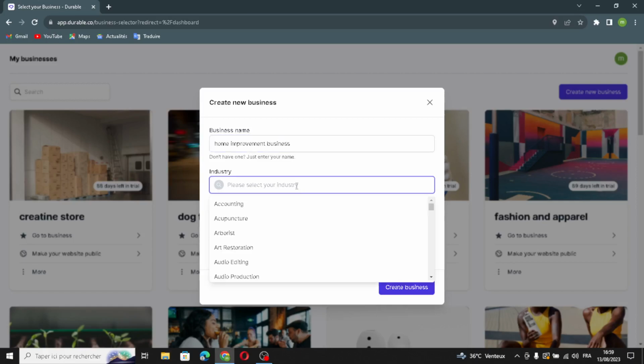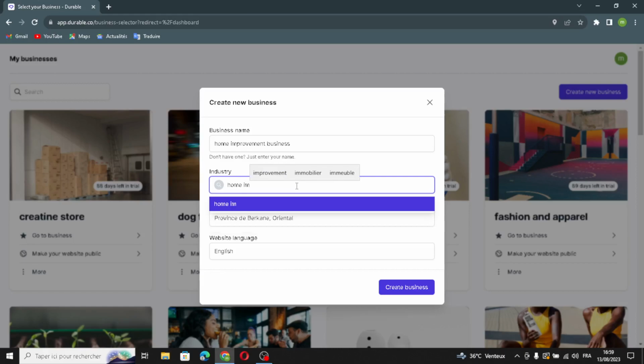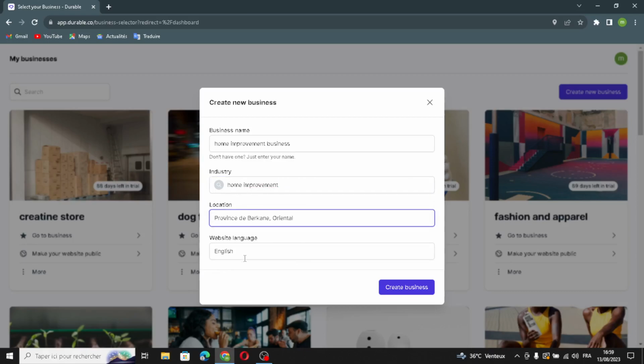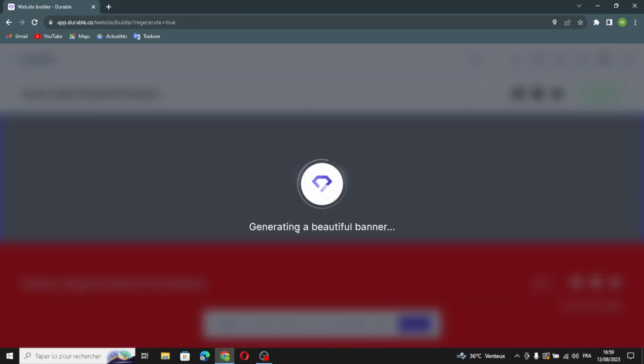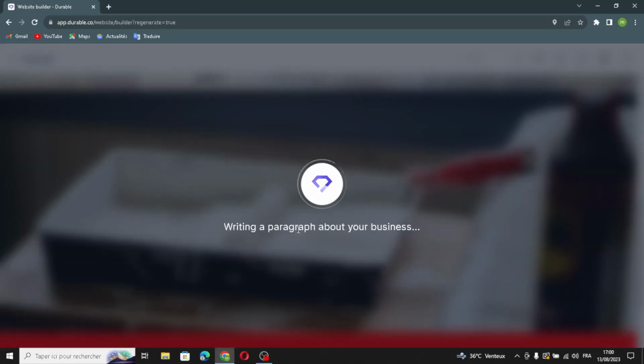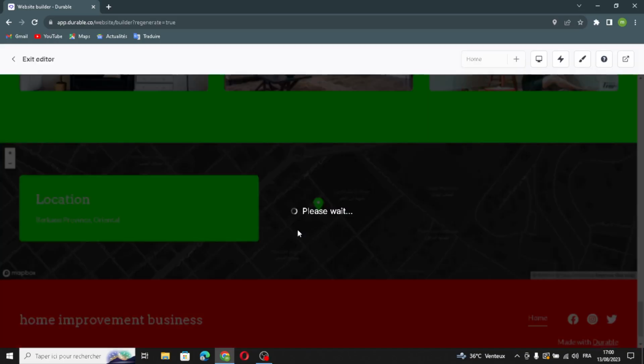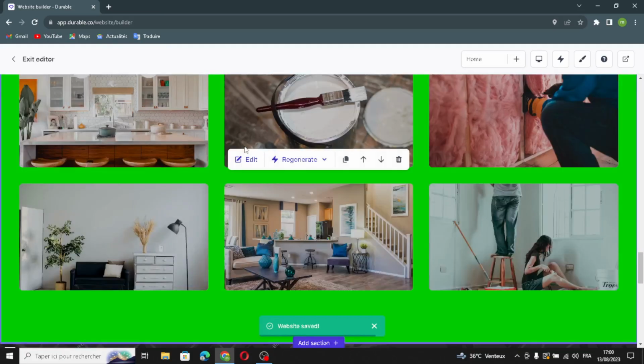Now select your industry. And now enter your location and choose your website language, and let's create this business. So now wait a few seconds to generate this website business. So first of all, let's go to the first section.